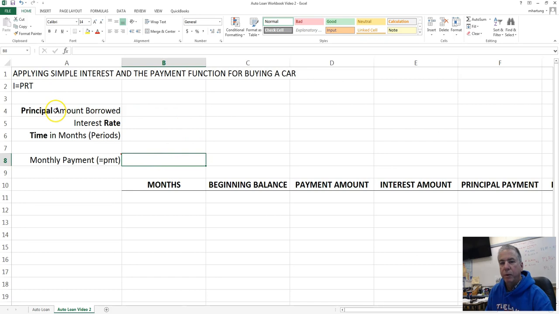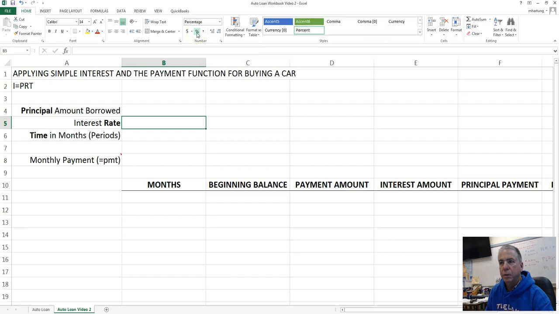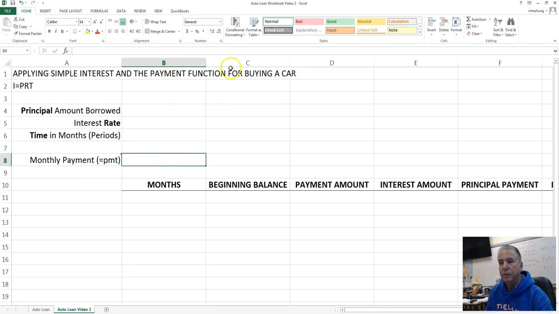The principal amount borrowed is going to be dollars. The interest rate is going to be a percent. Time period is going to be a value. We can just leave that as general for now. And the monthly payment will be dollars, of course.